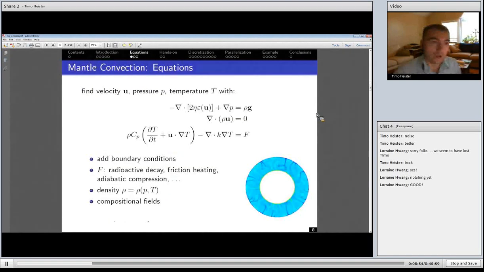So what are the equations that we need to solve? Well, we need to solve for a velocity, a pressure, and a temperature. The first two equations describe the flow of the velocity and the pressure, and the third equation is a convection-diffusion equation for the temperature. And what happens is that the velocity advects the temperature around, and the temperature diffuses a little bit. On the other hand, the temperature causes a density difference and thus drives the flow.